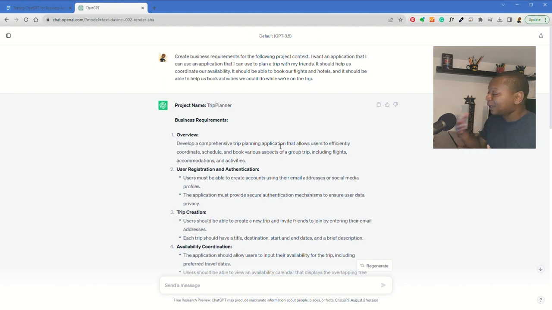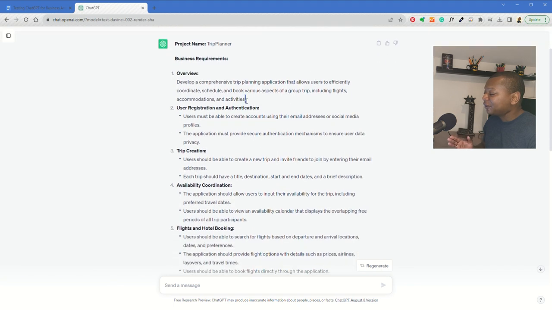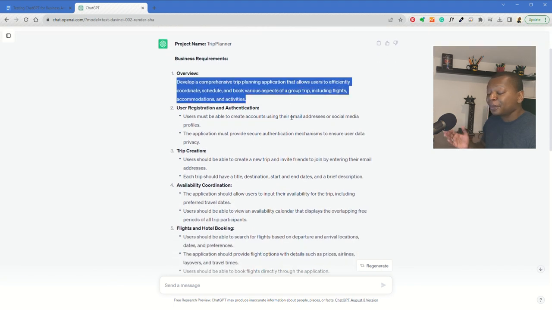So one, it named the project for us, Trip Planner. I'm wondering if that's because this scenario exists enough on the internet that it kind of gathered that this is what we're going for. And it gave an overview, and this overview is essentially a summary of the prompt that I gave it. So that's pretty intelligent for a tool like this, because as a BA, if you're creating this documentation, you would definitely want to start from there.